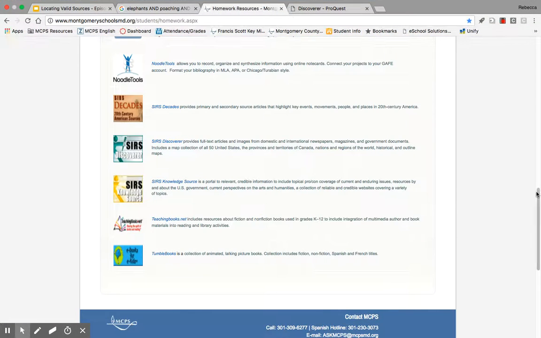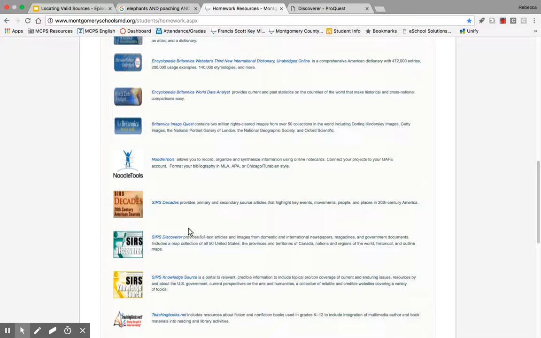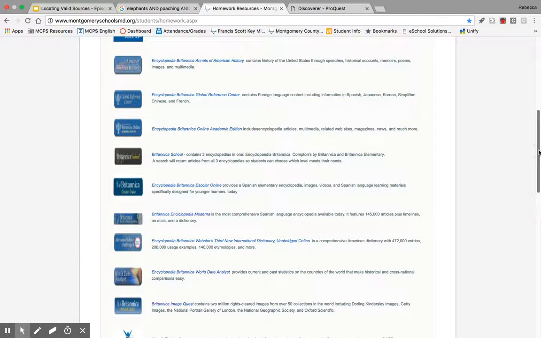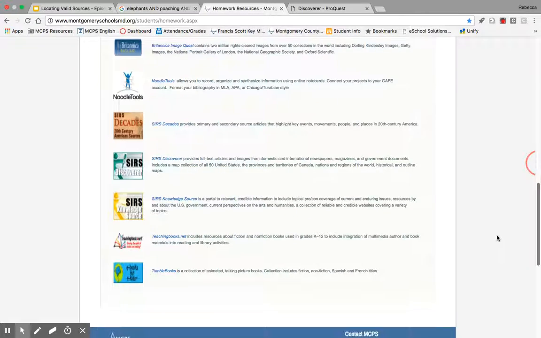There are many other databases that you can use. We just looked at Surge Discoverer. It depends on your topic. If you're researching a historical topic, look for a historical database. If you're searching for facts, use one of the encyclopedias. Ask one of your teachers if you have any questions about which source would be best for your topic.